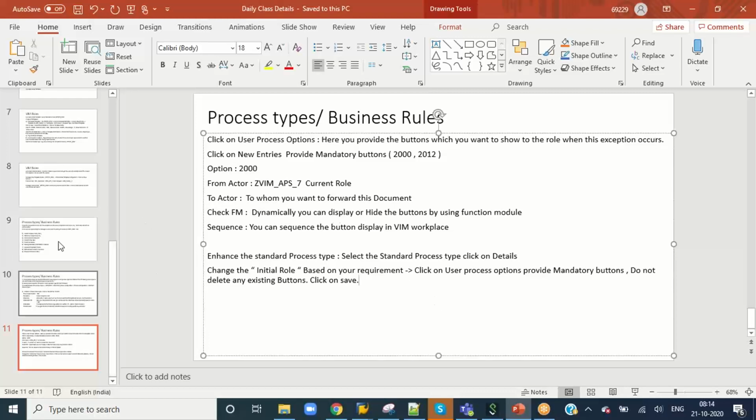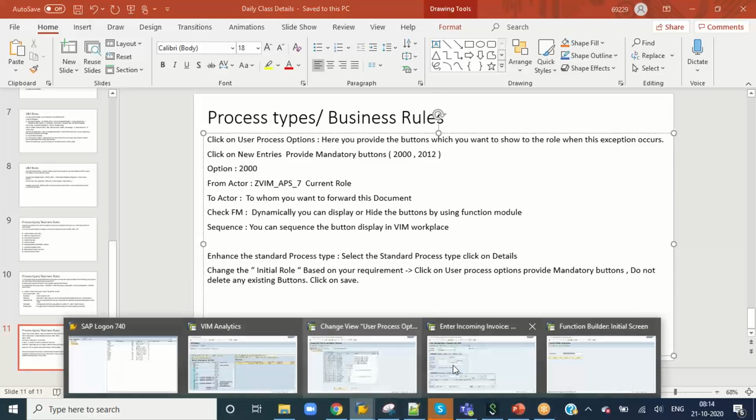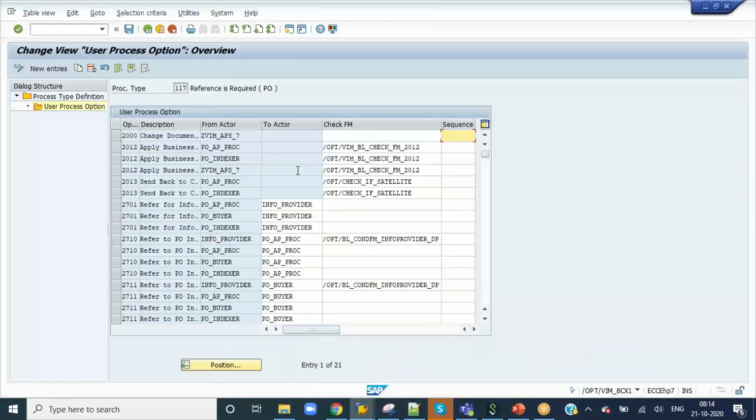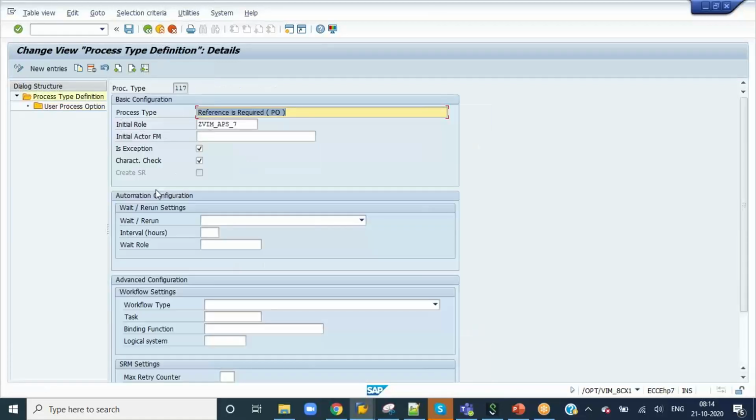I hope you understand, right? So how to create a custom process type and how to enhance the standard process type. Any questions, guys, up to now? Ram, under process types, what is the purpose of those areas? Workflow settings, SRM. Yeah, I said right, I will cover all this in coming classes. Okay.